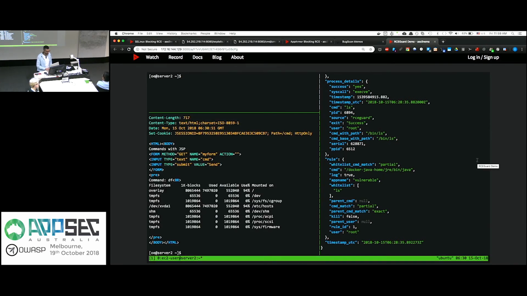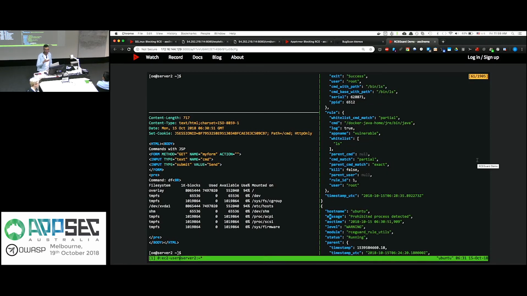Okay, now we're going to try a non-listed command like df. It runs. Remember, this is out of line. So if a process just takes 20 milliseconds or less, we can't kill it.